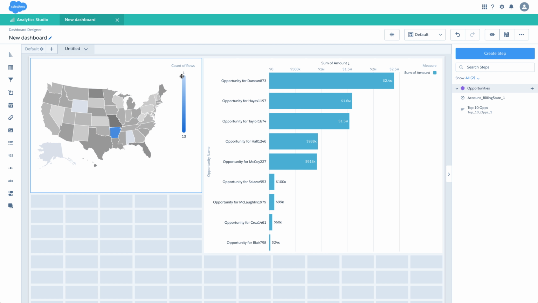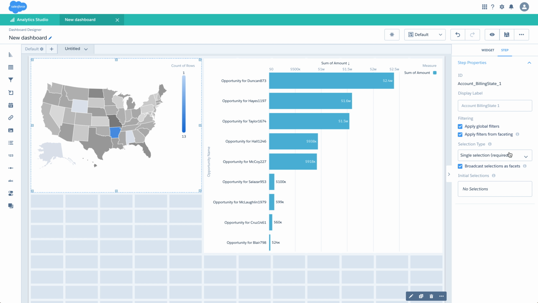Alright, so now let us see the next option of picking initial selections. By default, this is an administrator or a dashboard designer task that whenever people open the dashboards, they would want to show specific details. So before going there, let us change this to multiple selection.